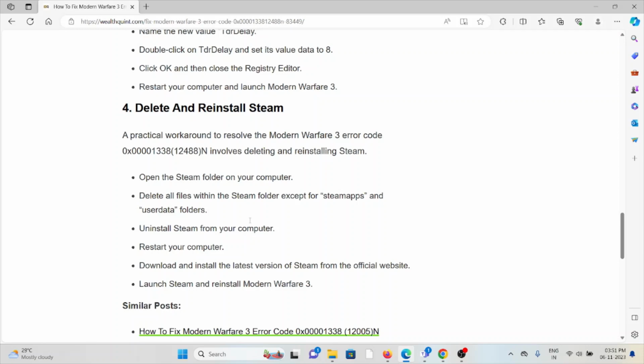Uninstall Steam from your computer, restart your computer, and download and install the latest version of Steam from the official website. Launch Steam and reinstall Modern Warfare 3.